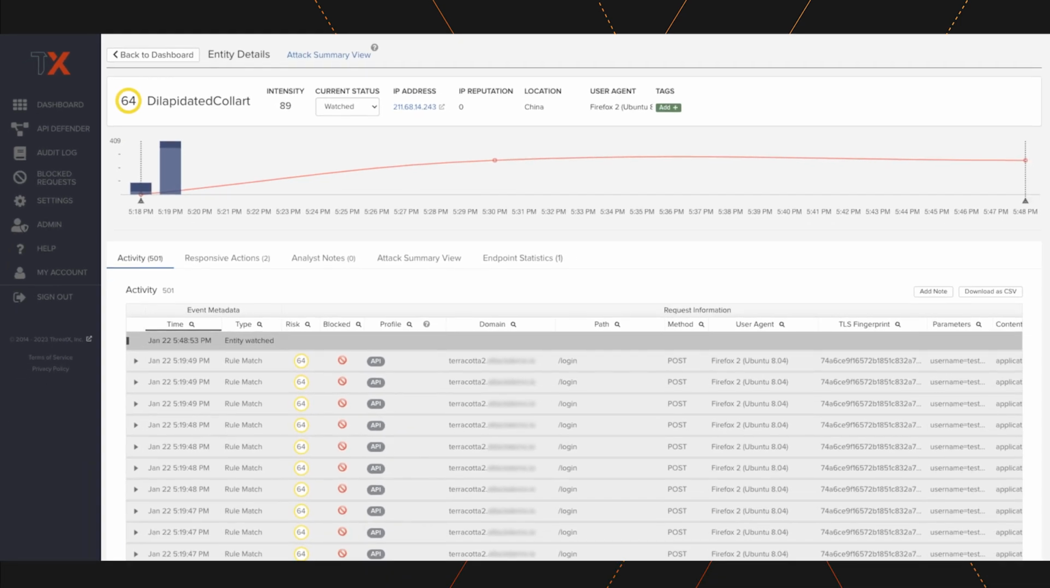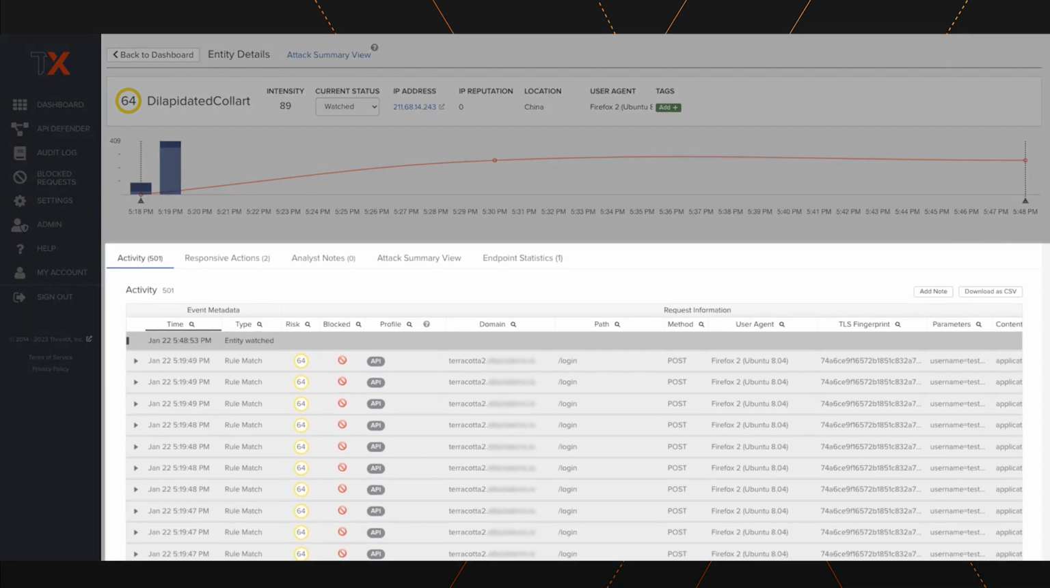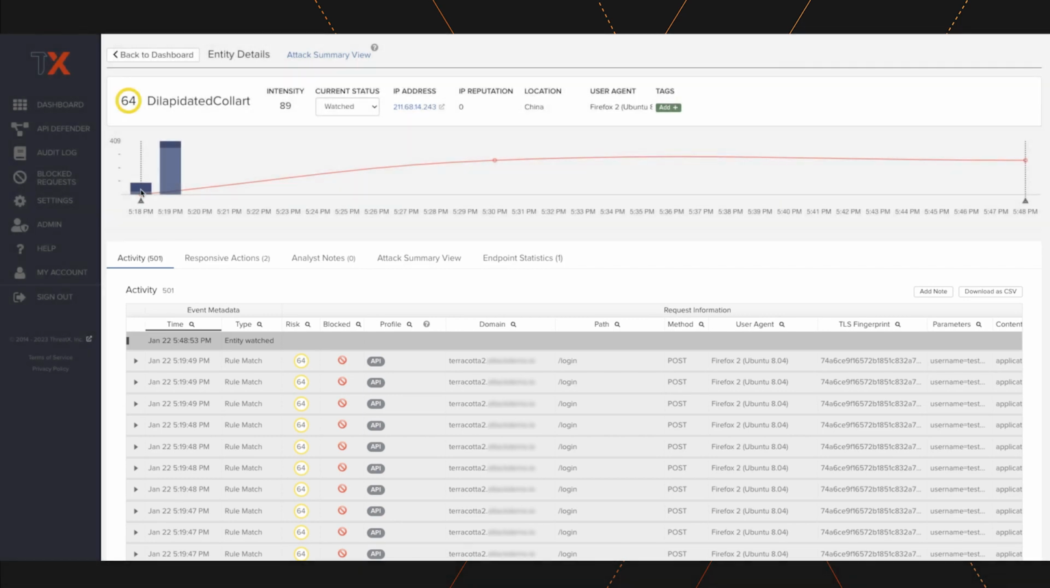Below is the attacker's timeline detailing when ThreatX detected and began blocking activity, which we can see started at around 5:18. This is when ThreatX blocked this user for 30 minutes, then relinquished their block at 5:48 in the timeline. Another key aspect to highlight in this attacker's activity is the different attack techniques used.